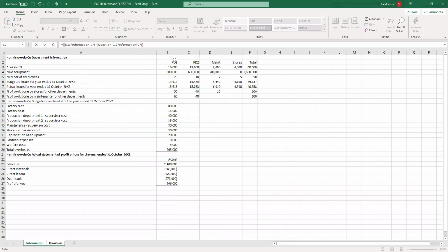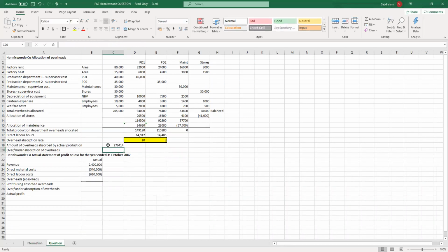Let's see if it works. Yeah, so we have 276,414. This is basically the actual overhead. This is the actual overhead we have now. Now we need to calculate, is it under or over? So obviously this is the actual overhead we already have, and the question already tells us this is the overhead absorbed.